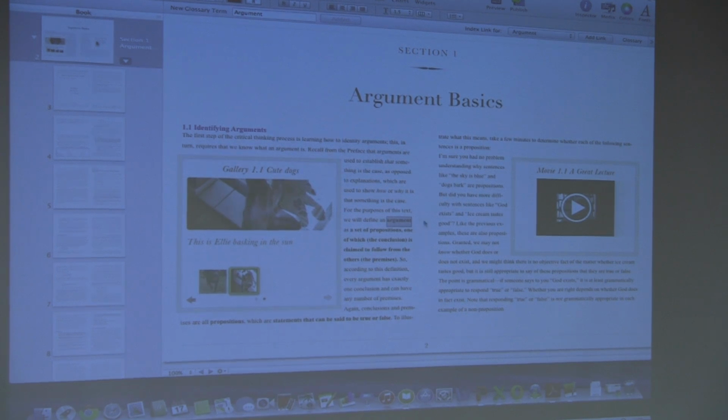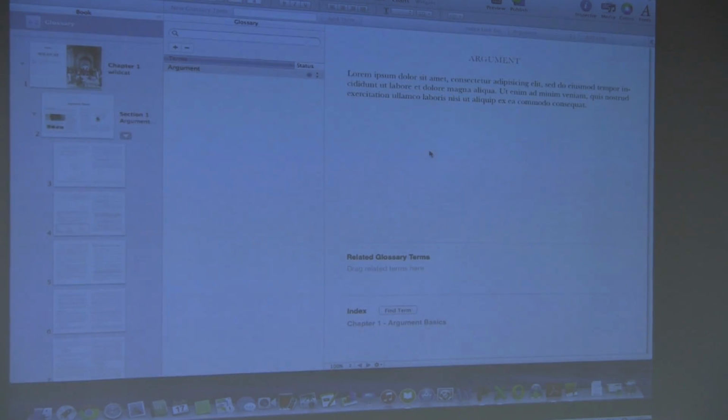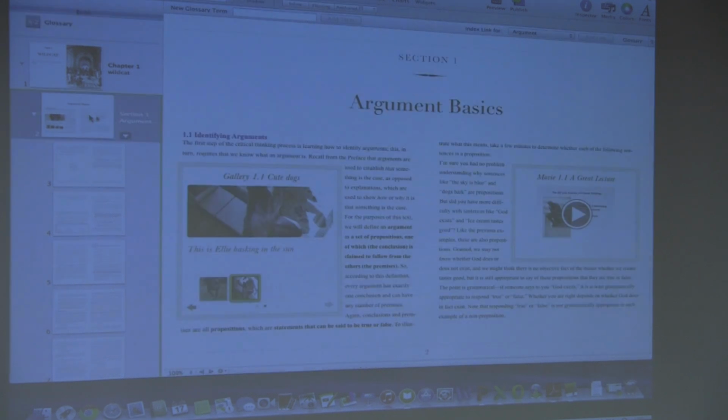and then I can click on it. It takes me to the glossary, and I can put in a definition. And I'm done. So I go back here, and let me do a preview on this, so you can see how it works.